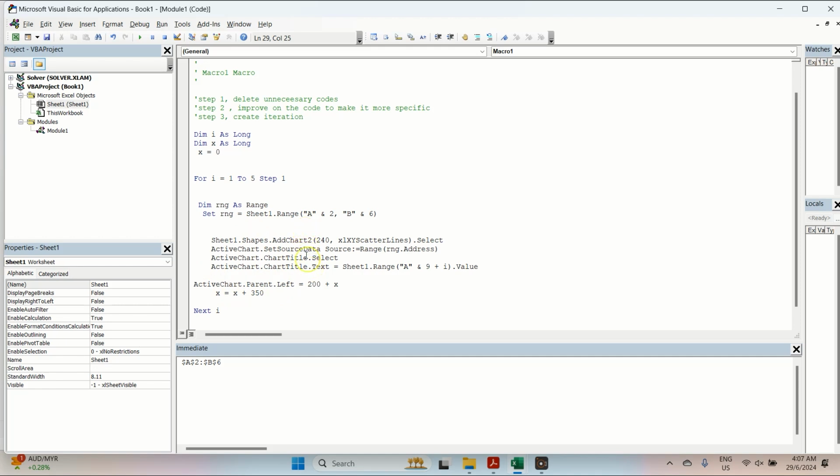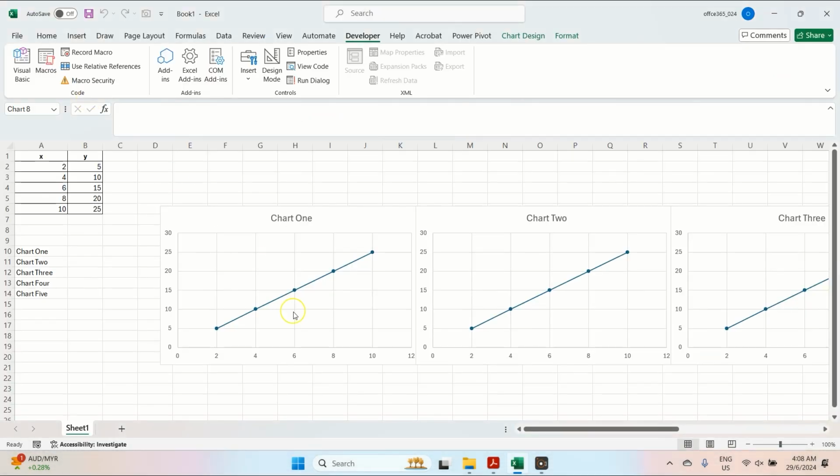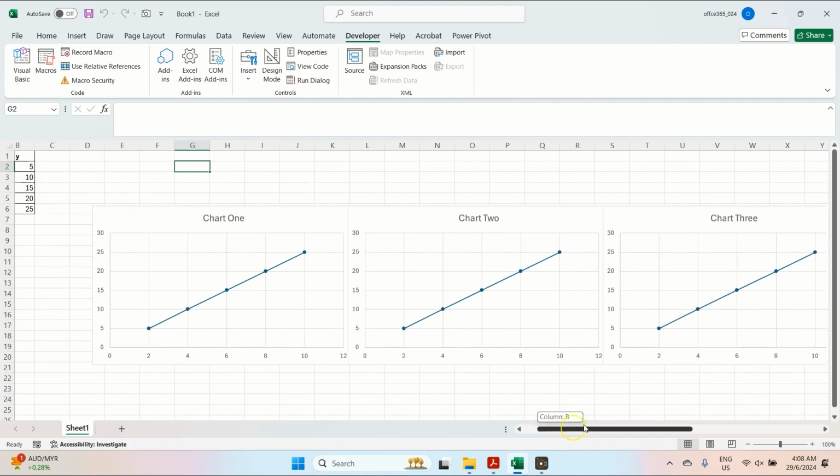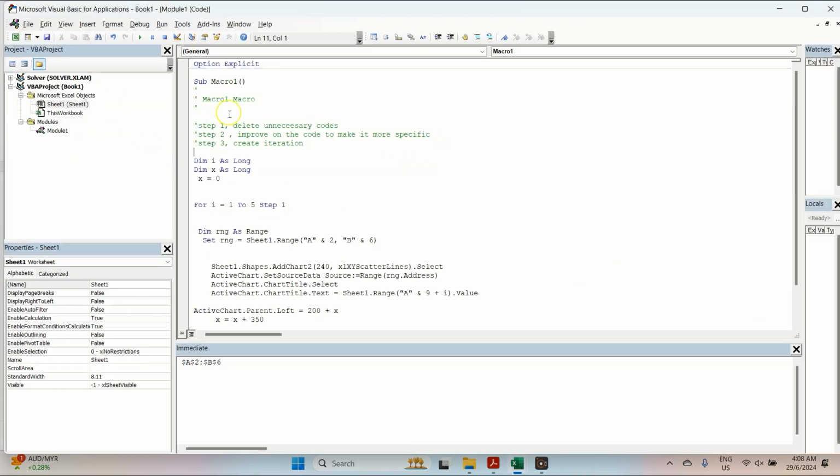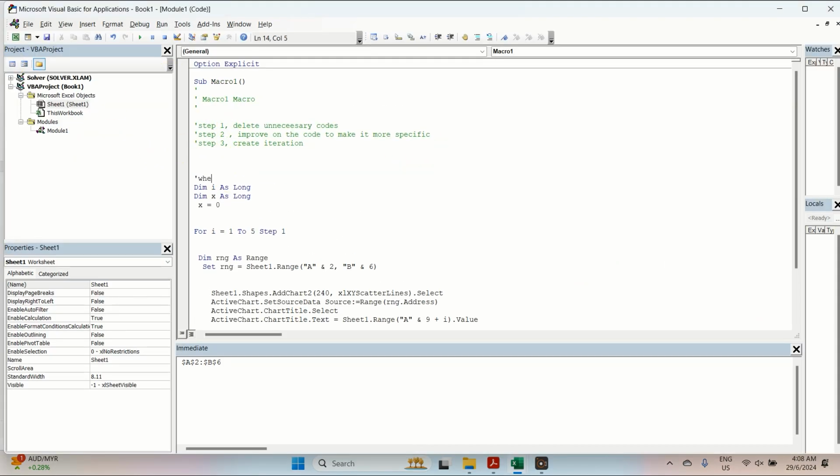But then there's one last thing that I wanted to fix. If I run the macro again, the 5 original charts are not going to get deleted. Then I run the macro, I'm going to have 10 charts. Now I don't want that. Then I run again, I'm going to have 15 charts. Whenever I rerun the macro, all the existing charts on the worksheet should get deleted.